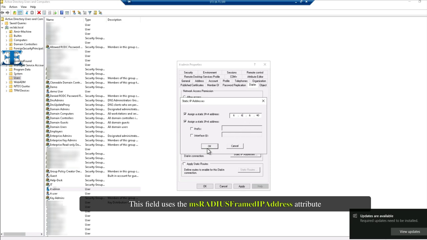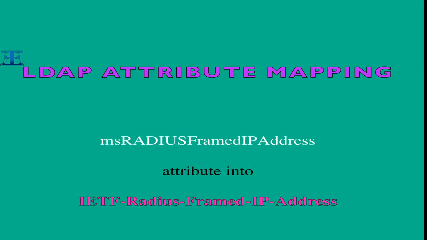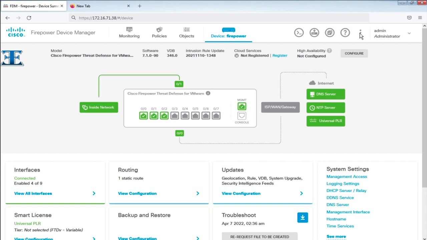Now we will apply the config. Just please note that this LDAP attribute should be mapped. Now it's time to map the LDAP attribute. Currently, this feature is only available using the device API.